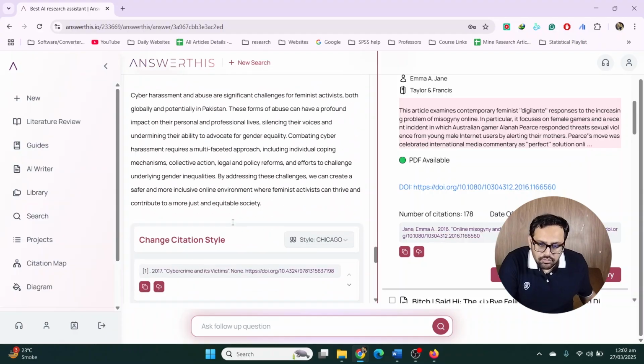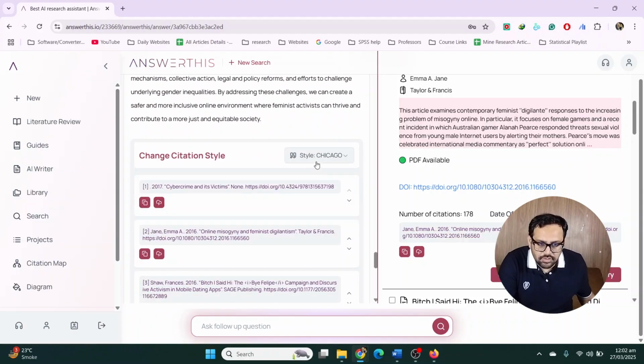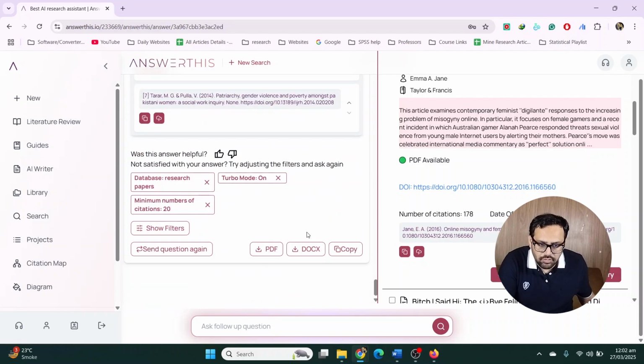At the end, you will see all of the citations in different citation styles. You can choose APA, MLA, Chicago, Harvard, Vancouver or IEEE style. Whatever you want to choose for your paper, you can choose here, and then you can go down and download this whole literature review with a simple click on the docs file, or you can copy it, or you can download the PDF file.